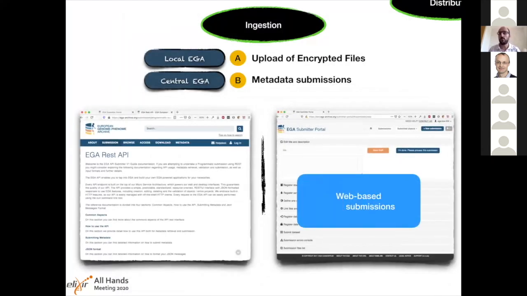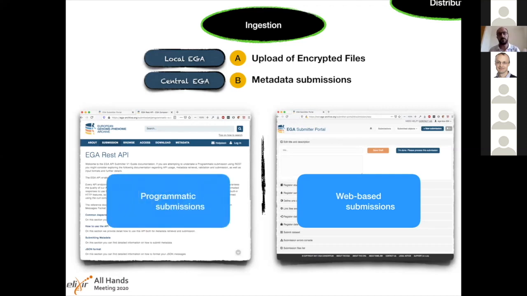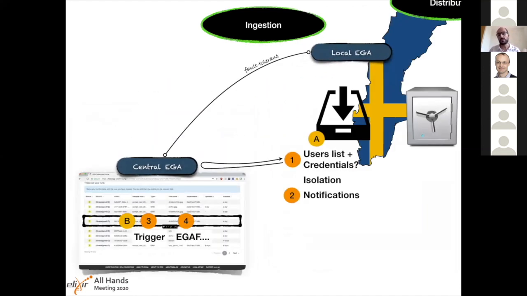So this is for web-based submissions, but of course there is also another way to submit your metadata, which is with the REST API. And this is programmatic and is very well suited for big submissions, because if you have 2,000 samples or something like this, then you don't want to go to a web page and click the next button and the next button and so on. So web-based submissions are suited for small submissions and the programmatic way for big submissions. So this was the EGA.